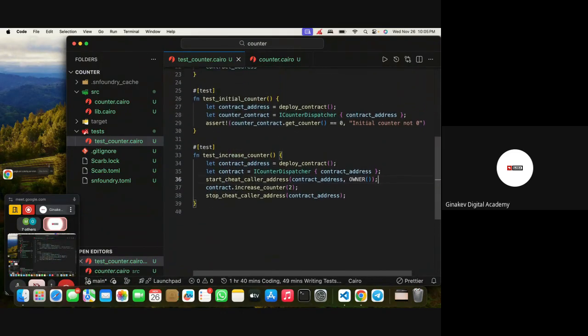So what this does is it starts from this particular line, and every piece of code under this line is going to call the function using the contract address of the owner. Normally, the contract address that's calling it is not the owner contract address. But with this cheat code, we can simulate an environment where it is this owner address that is calling the contract function, right?